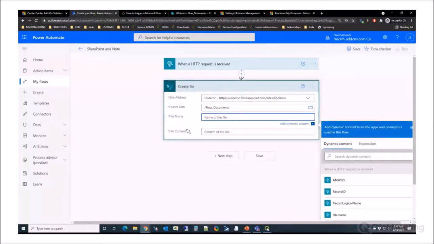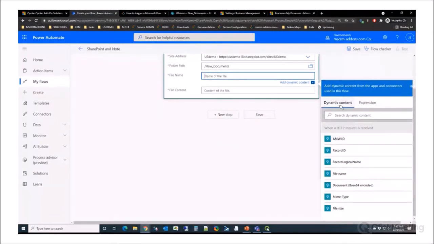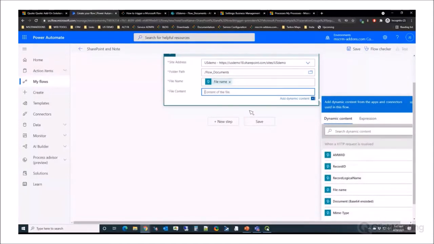The file name is really simple. Because we're passing those parameters on, we're going to take from our dynamic content from the HTTP request. We're going to select the file name. That's going to be the name of the file. And then the file content. This is where you have to pay attention a little bit because it's actually coming over as base 64. We need to convert that base 64 to binary.